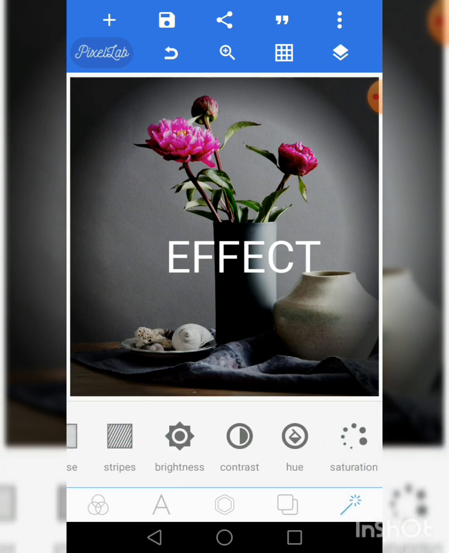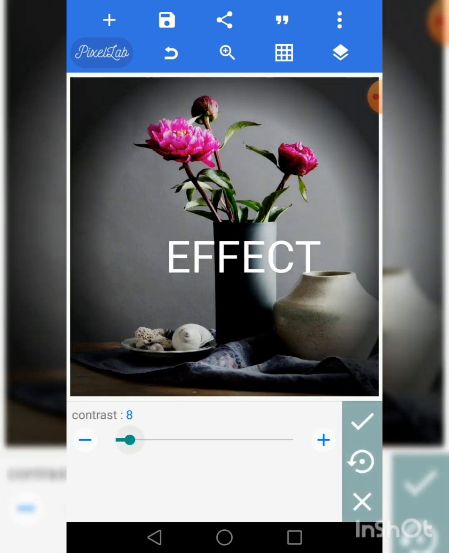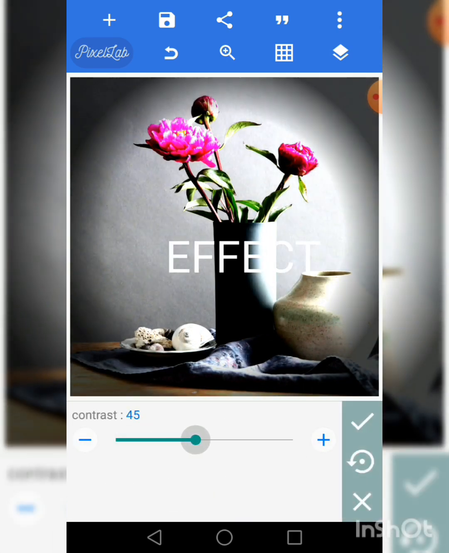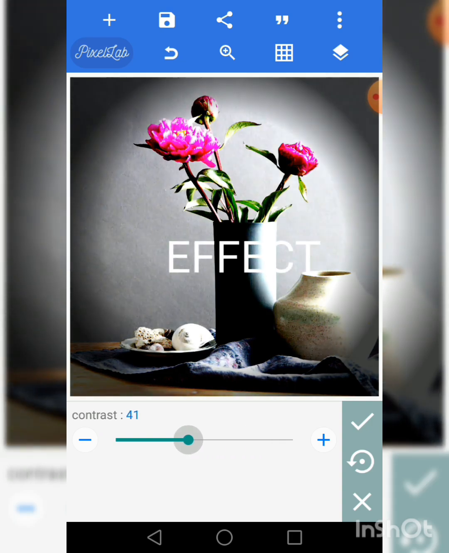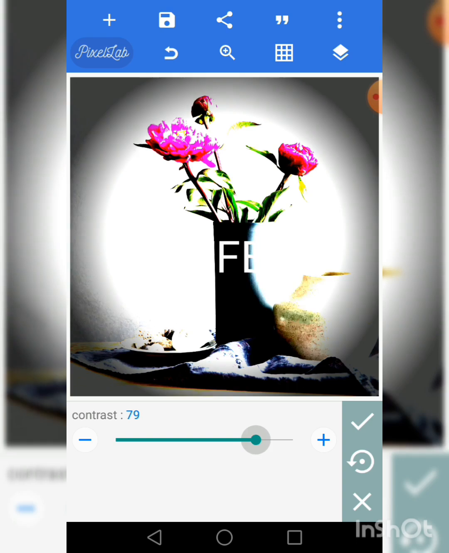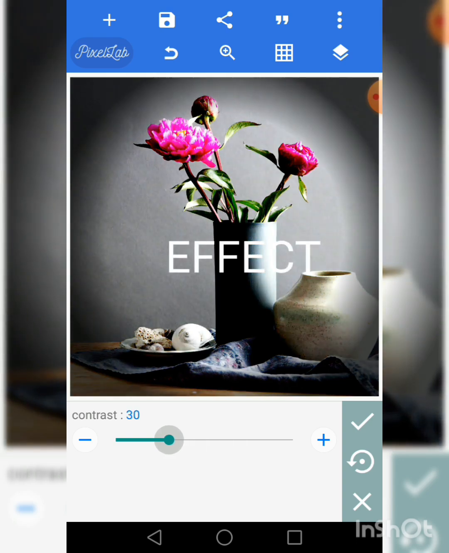They also have the contrast, which is a familiar word. The contrast is an effect on the colors of the image, creating a whiter effect and also a darker effect while moving to the left. Then while moving to the right, it creates a brighter effect on your image. So I'm going to leave it like this, then click on the good.